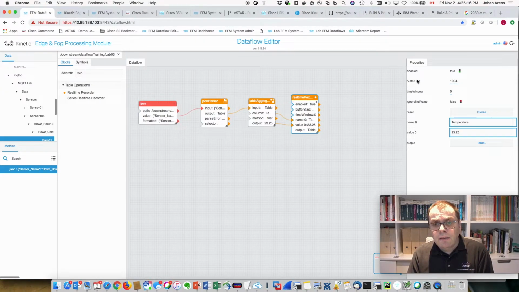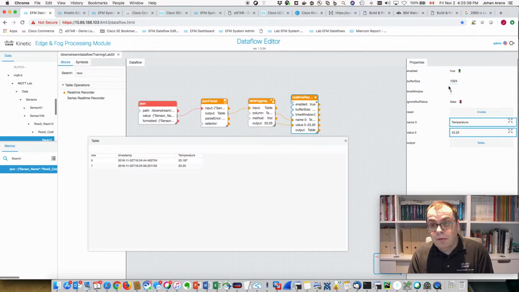The next thing we need to do is to adjust the time window. We have two ways to do this. The first way is the default one. We can tell it how many rows we want in the table. The default is 1024, and once the 1025th value comes in, value 0 is going to be erased. So this is a rolling window. This is not what we want to do.